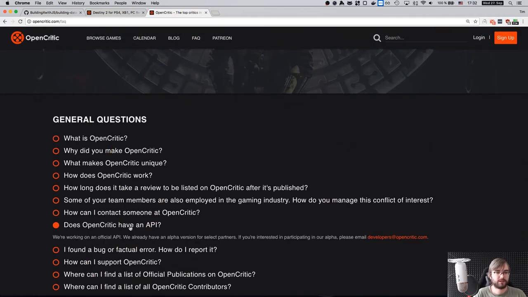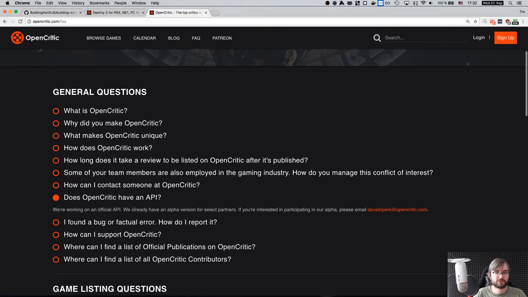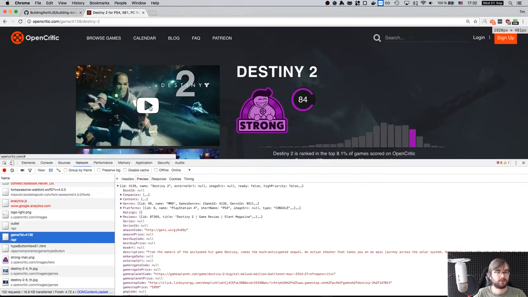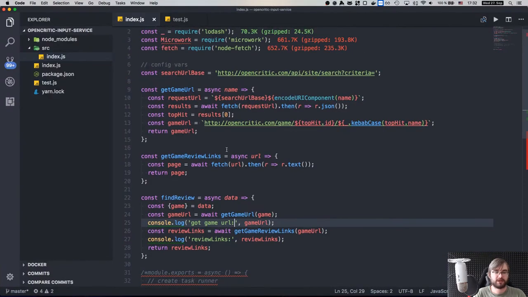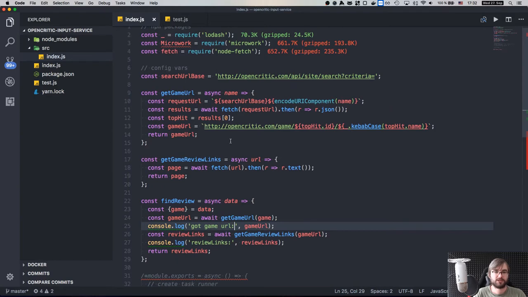why does OpenCritic have an API? Working official API, blah blah blah. Okay, I'm gonna reverse you. I really want to talk to you. I'm a lazy person. Okay, so it actually is way easier because we get that, which means that constructing a link just became like 10 times easier.